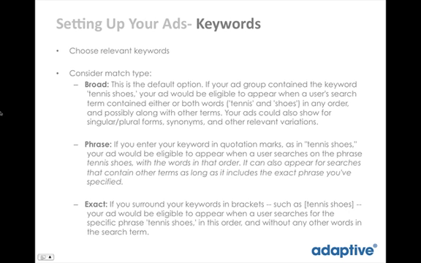The second option is a phrase match. So if you enter your keyword in quotation marks, using tennis shoes again as an example, your ad would be eligible to appear when a user searches on the phrase tennis shoes with the words in that order. It can also appear for searches that contain other terms, as long as it contains the exact phrase that you specified. So it could include black tennis shoes, cheap tennis shoes, tennis red shoes. As long as the two words appear in the right order, anything else can be put in front, in between, or behind.